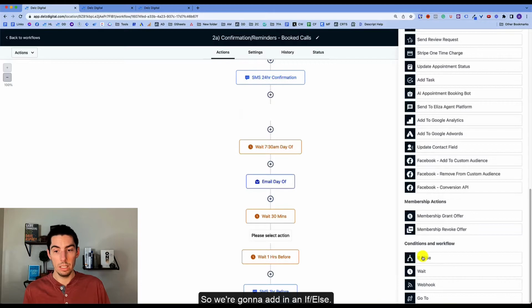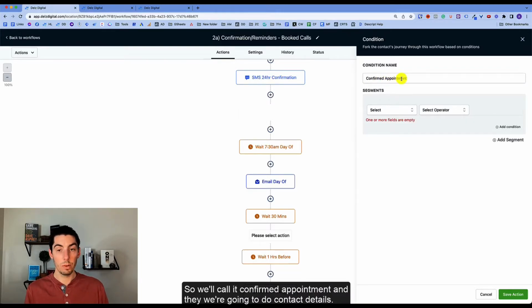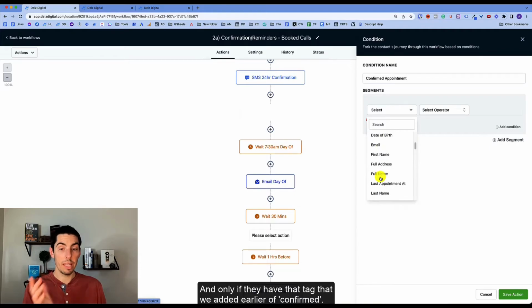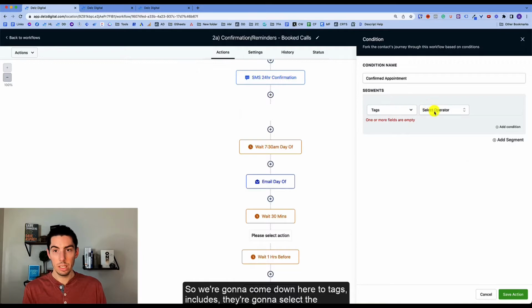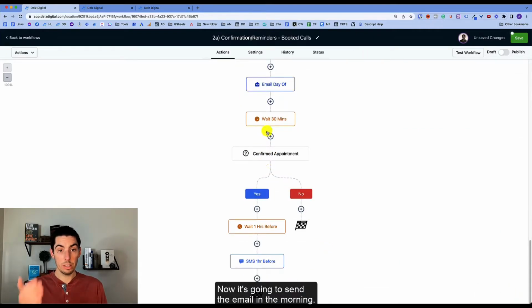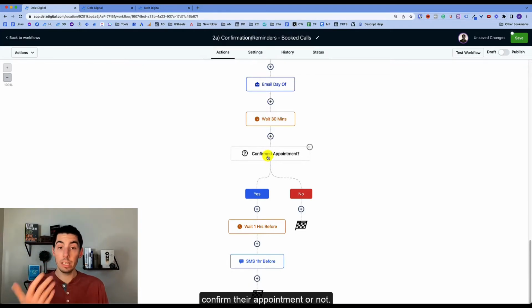So we're going to add in an if/else. This one we're going to call confirmed appointment, and then we're going to do contact details, and only if they have that tag that we added earlier of confirmed. So we're going to come down here to tags, includes, and we're going to select the confirmed tag, and then we're going to save that. Now it's going to send the email in the morning, it's going to wait 30 more minutes, and then it's going to check did they confirm their appointment or not.